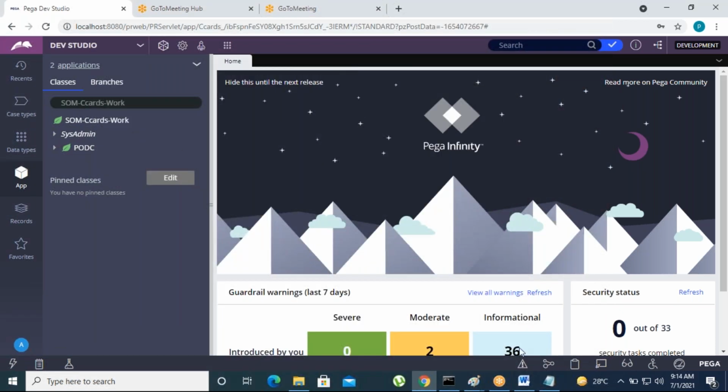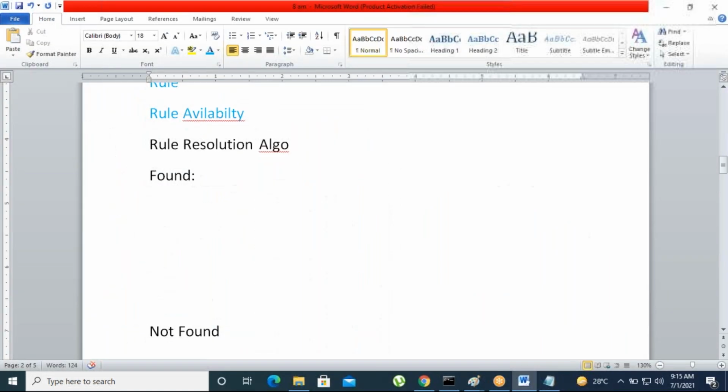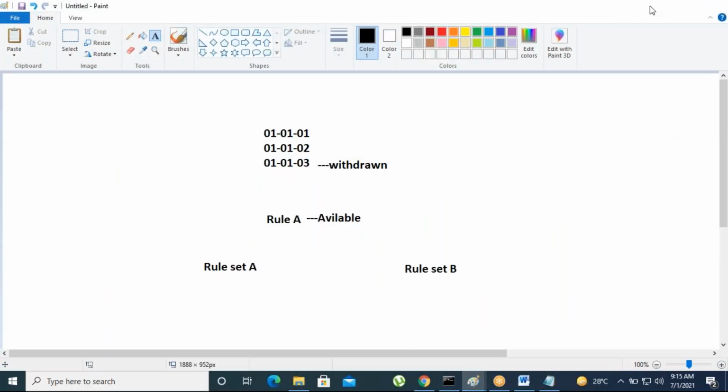Got it, right? So then we can go and check the step-by-step process. If the rule is found, what is the process? If the rule is not found, what is the process?